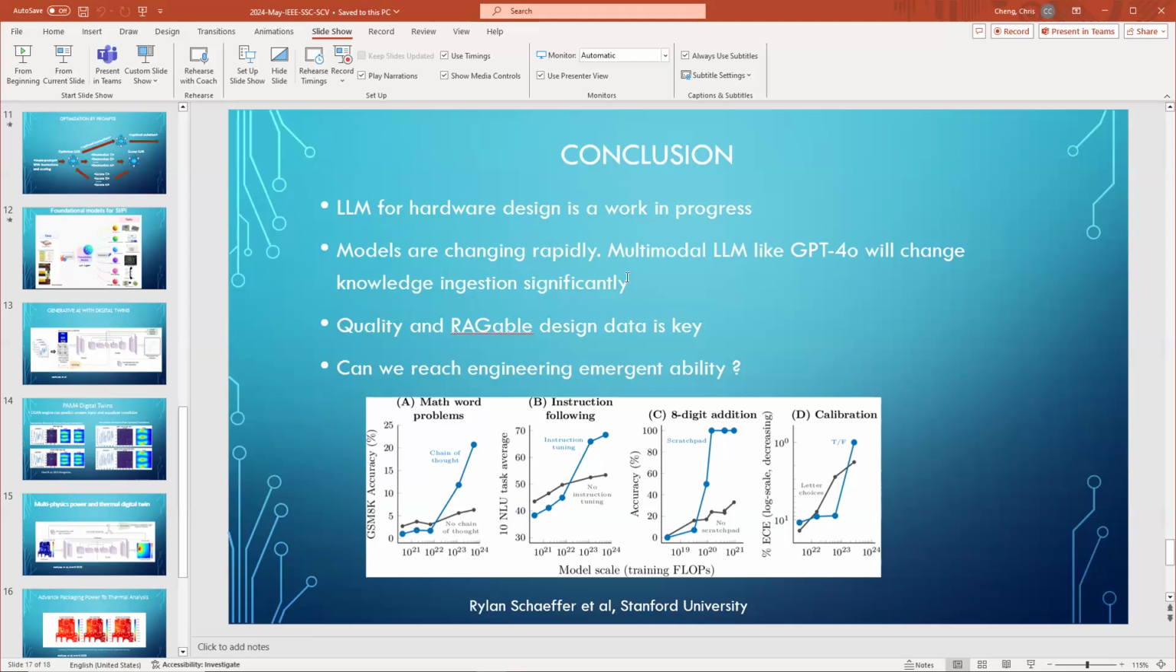One of the most important fundamental things is that the quality of the raggable design spec is very important. Everything starts with good data. So this is a call to the industry, and hopefully as we gather more and more interest in the industry in general, right now most of the design specs are not raggable.